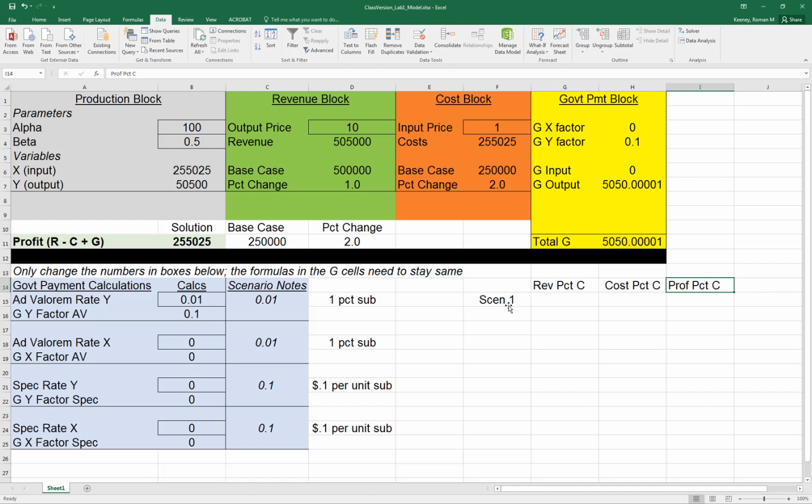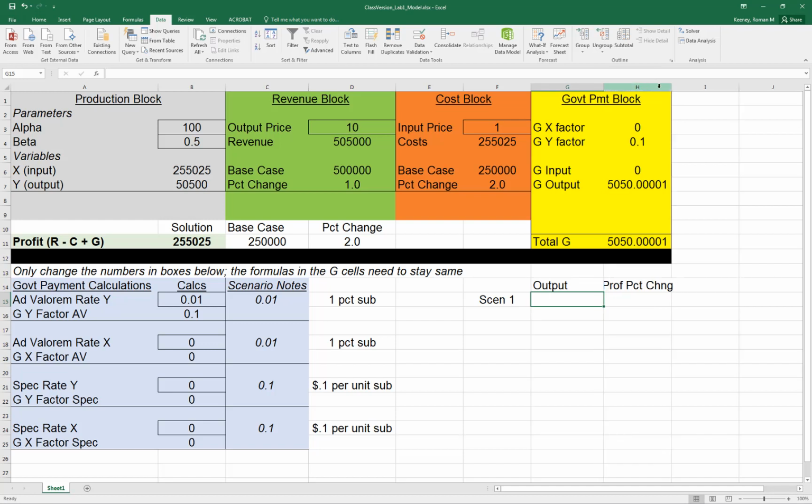Actually, let's change that. Sorry, I'm having trouble deleting here. Let's go with output, and that'll be the output level. And then let's go with profit percent change. Okay, so we'll record those two things, and if you keep track of those as you go through your scenarios, those will be the things you can use for the quiz.